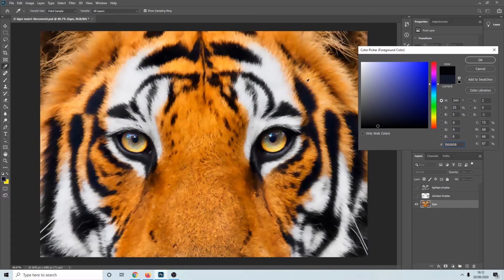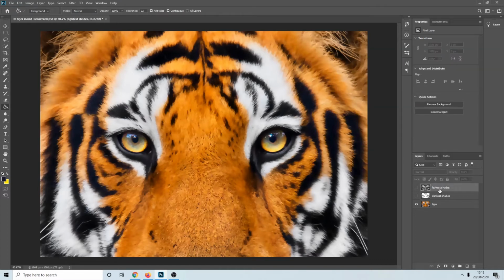Like these stripes on the face, this one's like a dark blue, and then this stripe here is like a dark blue. You can see the tint of the dark blue. So let's go on to the lightest shades layer.